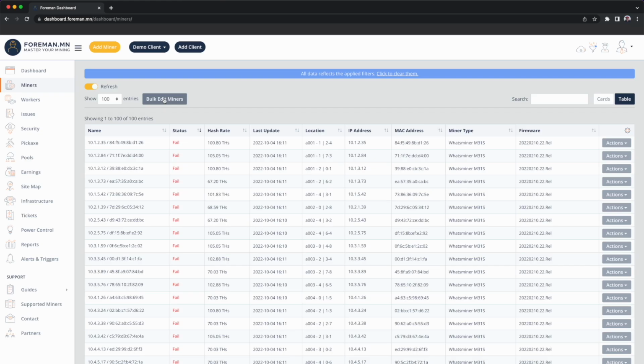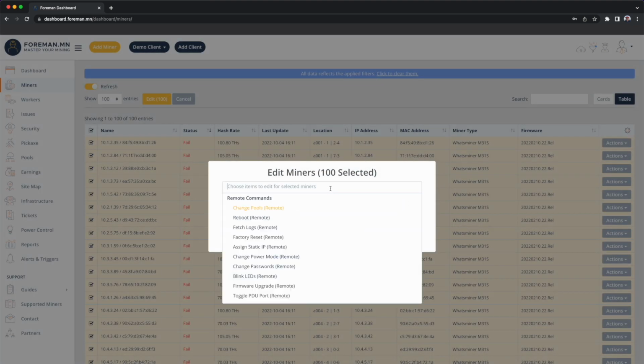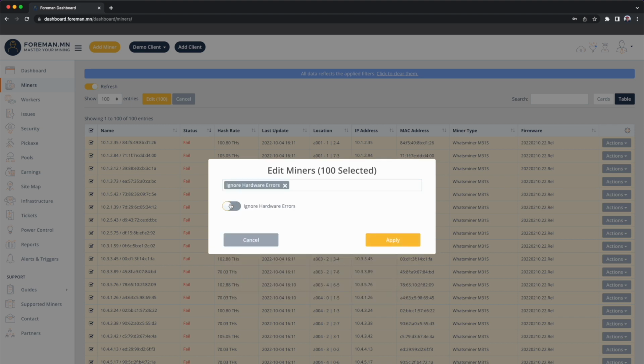So I'm going to go ahead and do a bulk edit. I'll select every miner. I'll hit edit. And now just like the mask configuration options we saw earlier, I can also toggle on ignore hardware errors. So when I hit save, all of those errors will now be dismissed. So now I've told my technicians, let's not focus here. This will clear out that list of 100, and now I can maybe focus on other problems that mean something else.